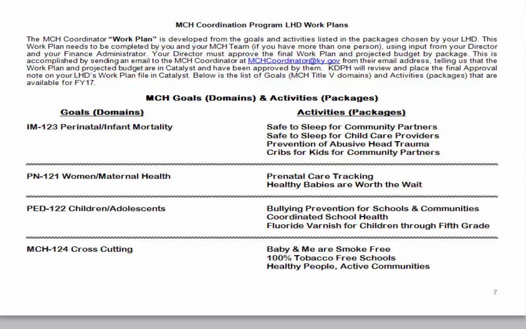The next goal is PN121, women and maternal health. The associated packages for that goal are prenatal care tracking and Healthy Babies Are Worth the Wait. The next goal is PED122, children and adolescents. Those packages include bullying prevention for schools and communities, coordinated school health, and fluoride varnish for children through 5th grade.